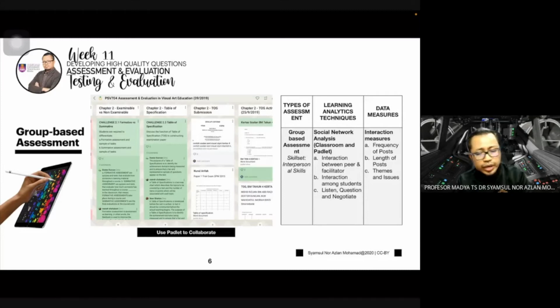And what I can say here is one of the best attributes by which we can assess our students is by looking at their interpersonal skills. I love to see their interpersonal skills. How does the student interact with their peers, and how does the student interact with their facilitators or lecturers?